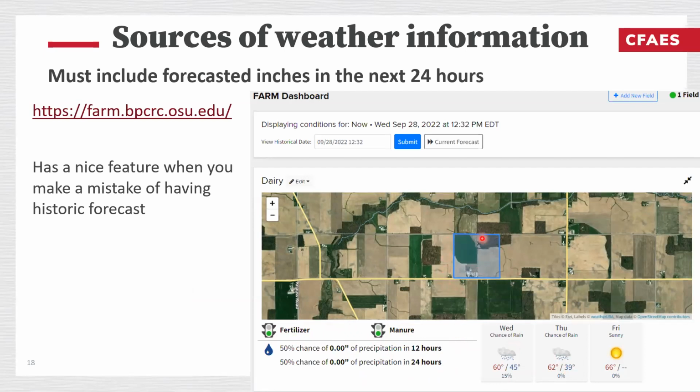You select your field area, you can save all your fields, which makes it quicker to go back to. It gives you the next 3 days, the weather forecast. It has the date and time that was submitted. It does have a really nice feature.